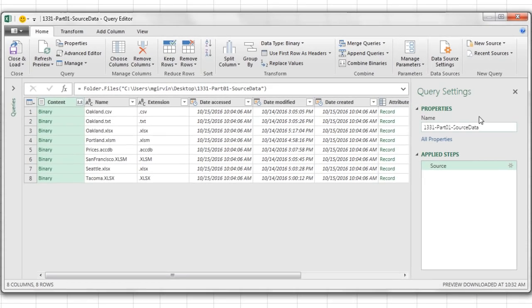First thing I'm going to do is come over and name this. This is going to be our All City Tables, and Enter. Notice that's a property. We don't get an extra step when we rename it.